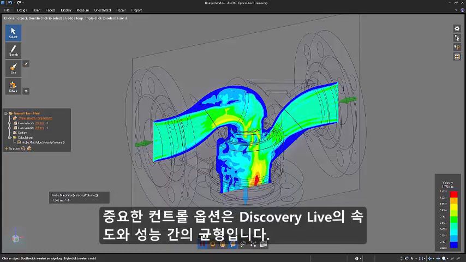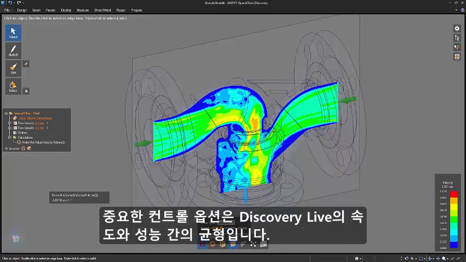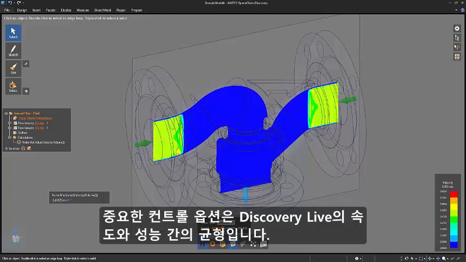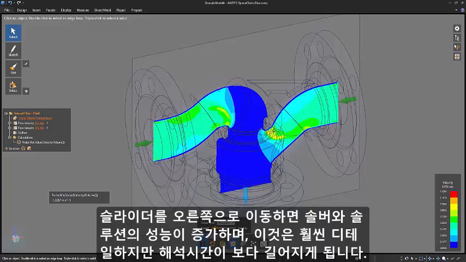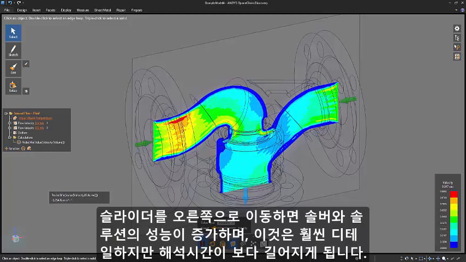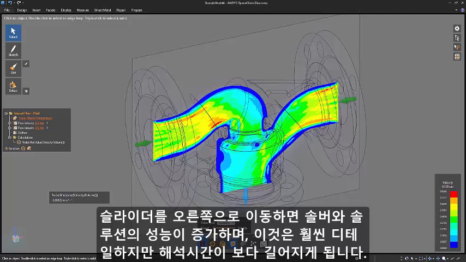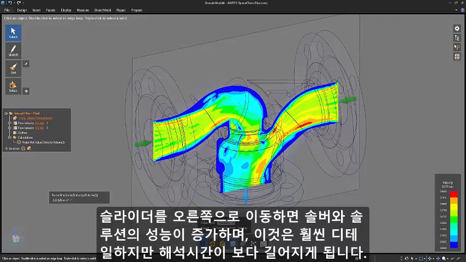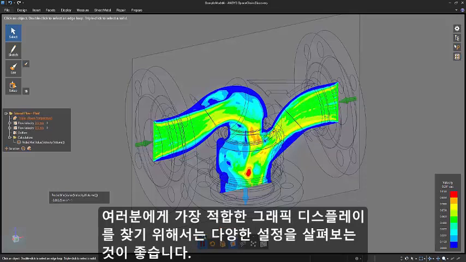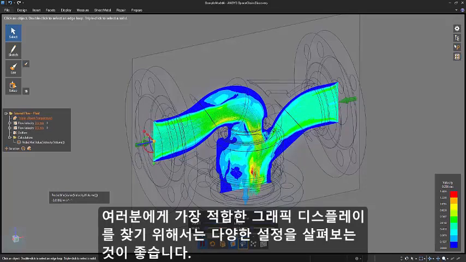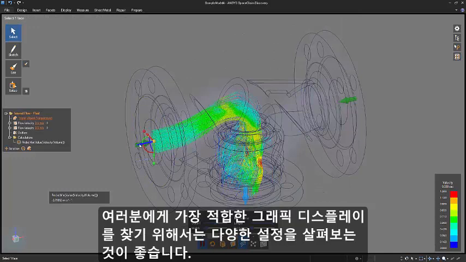An important option to control is the balance between speed and fidelity of Discovery Live. Moving the slider to the right will increase the fidelity of the solver and solution, which means more detail but with a longer solve time. We highly encourage you to explore various settings to find the graphical displays that help you the most.